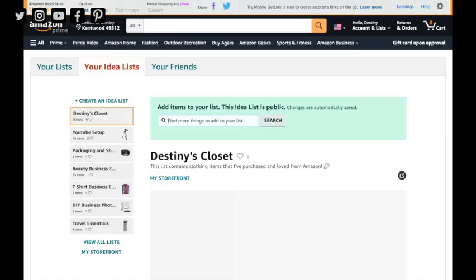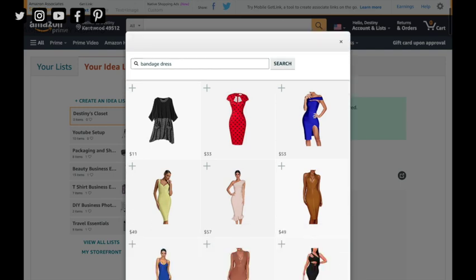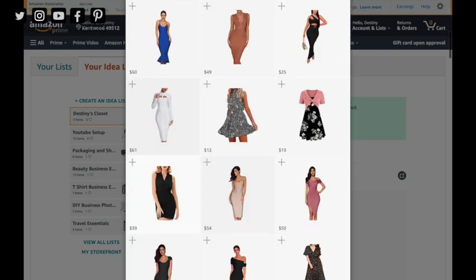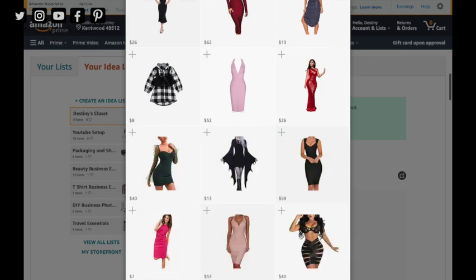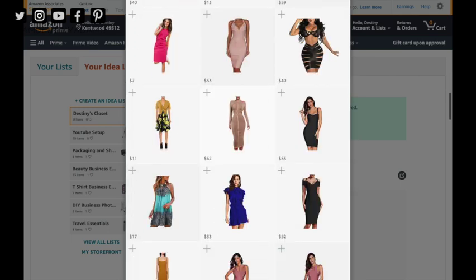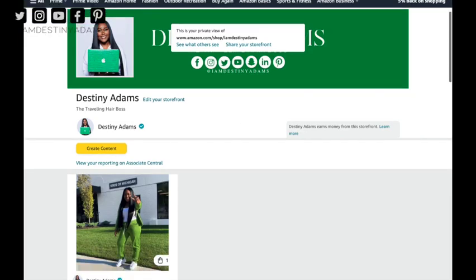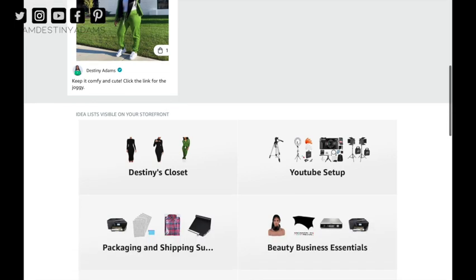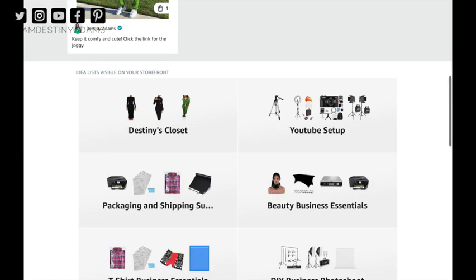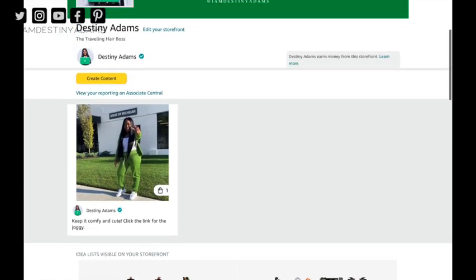And now I'm going to go ahead and just type in a bandage dress that I recently purchased for my birthday. Get that added to the list along with a bunch of other products that I purchased, just so I can briefly show you what exactly it'll look like. Yeah, and this is the hard part, so this is where you actually have to find the dress. Oh, there it is. Now I'm going to show you what it looks like on your page. So as you can see, it says Destiny's Closet. And that's pretty much everything you need to start your Amazon storefront. Very nice and simple.